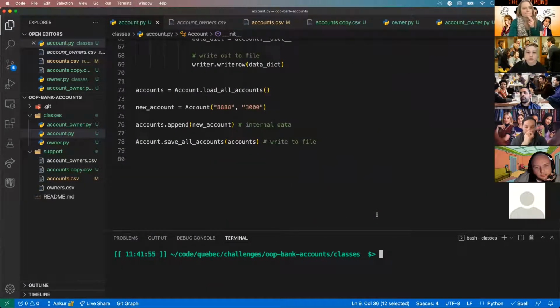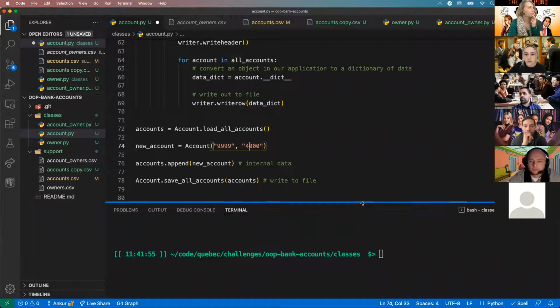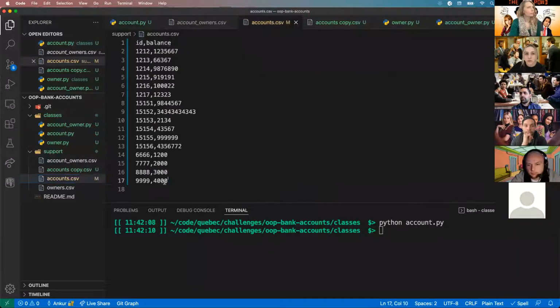Let's just run this code again. So I want to create another account, 9999. So I have $40 now. Let's give this a run. Hopefully I didn't break anything beforehand. So if I clear this, run that. Okay, so it ran. Let's check our data file and make sure we got what we want. Yep, we got our new account.